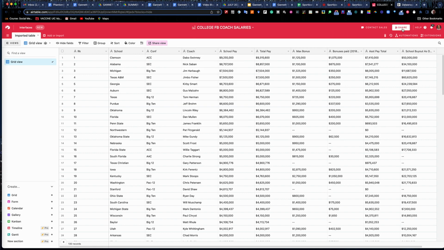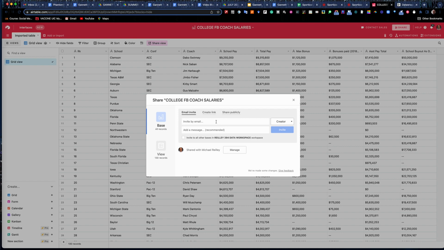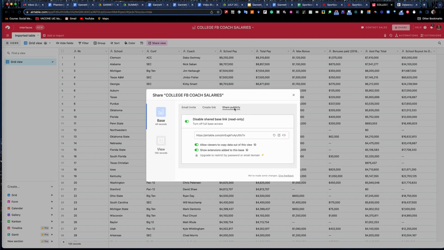If I want to hit the share button up here, it gives me an option to share it with others, create a link, an invite link, or to share it publicly. And that's how you share that database out on the web. It's kind of hidden up here under share, and then you have to go to share publicly. It defaults to, you know, all users, things like that.